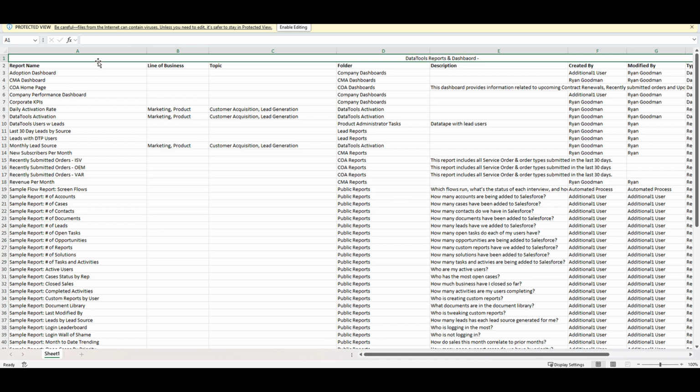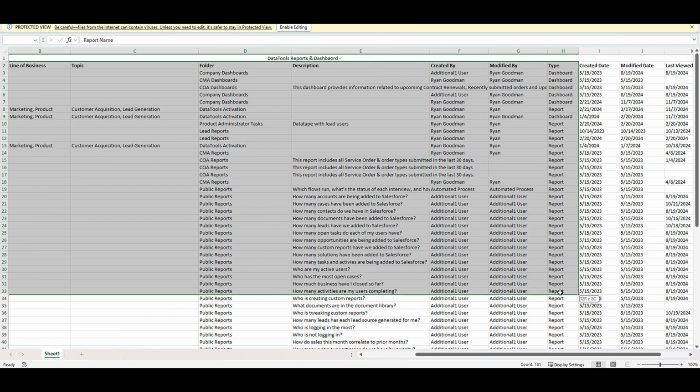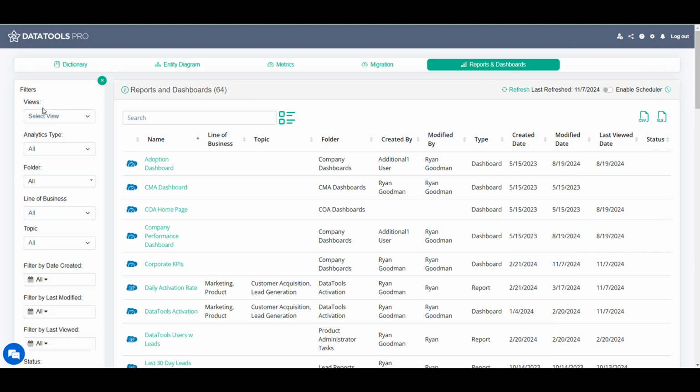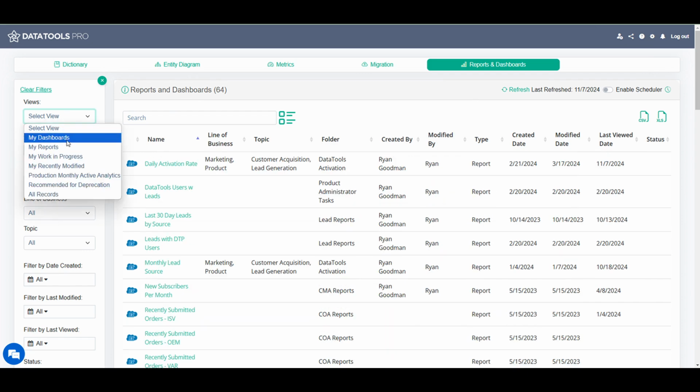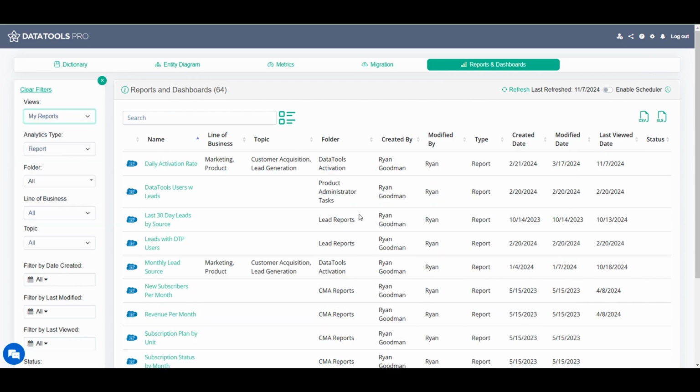DataTools will prepare a CSV file or an Excel file containing a list of all your reports and dashboards, or you can filter it down. Let's say we only wanted reports, or maybe we only wanted my reports that I've created, and we can export just the reports that I've worked on to this CSV or Excel file.